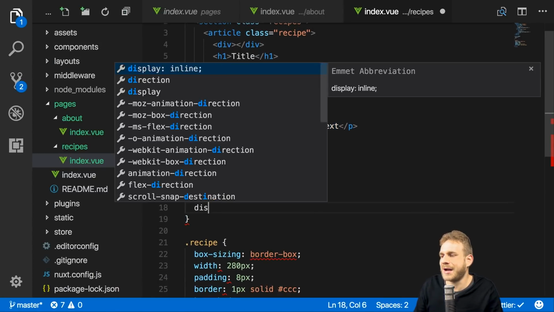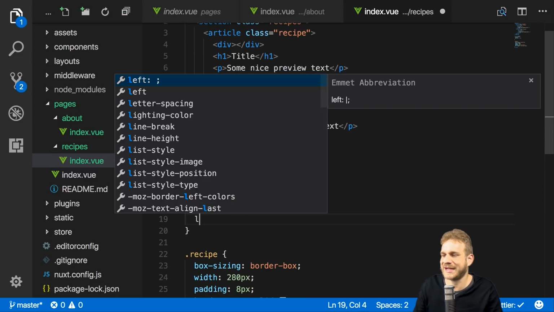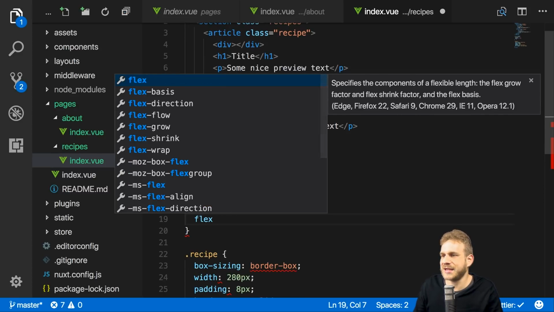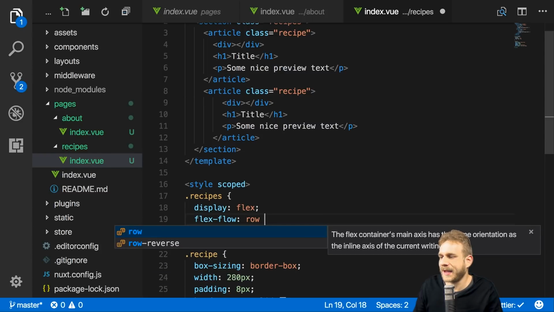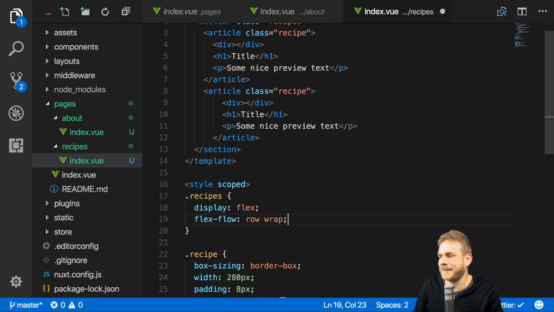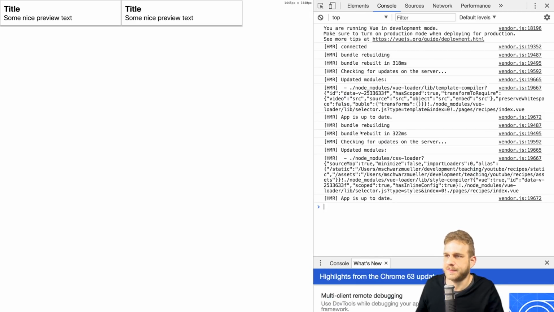So now we got a second recipe, and I want to position them next to each other. So I'll give the wrapping recipes container here a display of flex to use flexbox, and set the flex flow to row, and give it also the wrap property to make sure we wrap the content if our page width doesn't suffice. So if we are in a smaller page, this will automatically wrap to have very basic responsive styling here. Okay, so these are the two basic recipes.